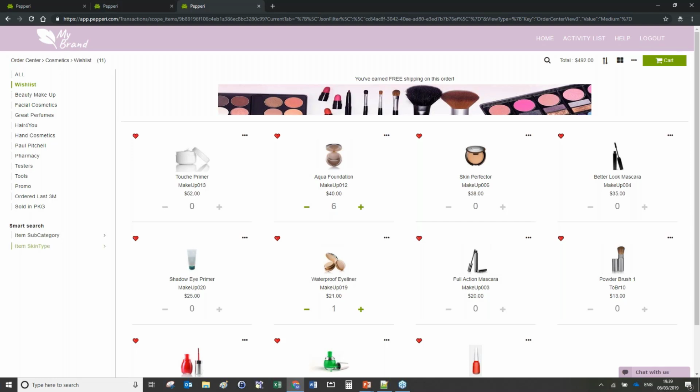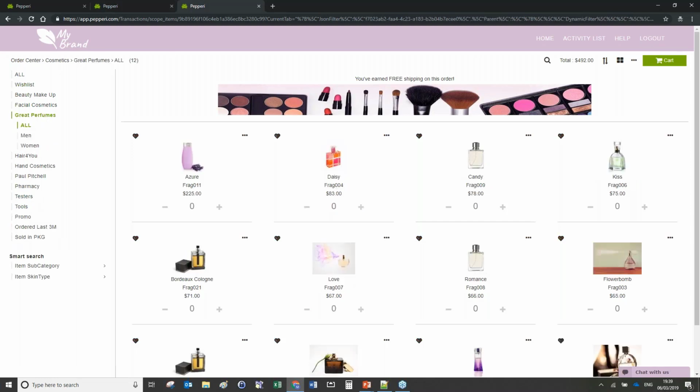You don't have to create an explicit filter called men and an explicit filter called women. Pepperi will simply go into this main category, perfumes, check the subtype and say, okay, there's men, there's women. Now, for perfumes, there's probably not a third option available, unless you had children, but you know, there's male and female. But if there was, it would also create that subtype filter automatically.